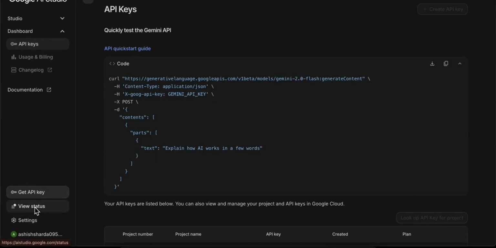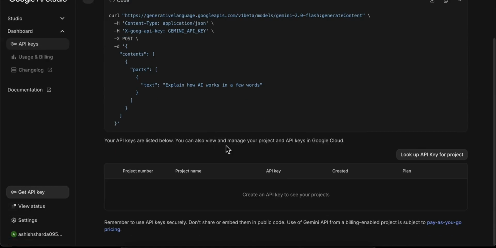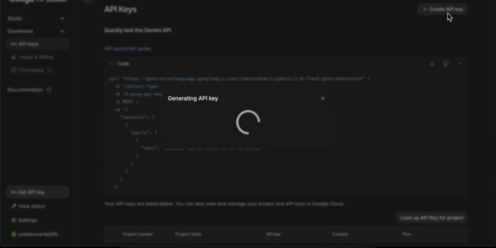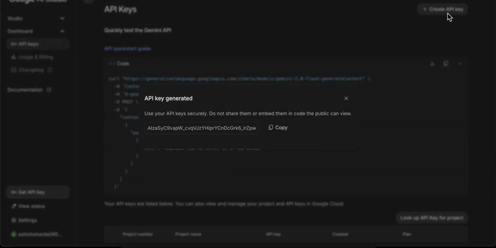Then click over here on API key, and on the top right side you will see create API key. Click on that. It will take some time to create the API key. You can see I got this API key, and then just click on this copy button.